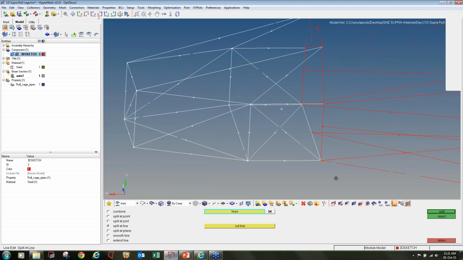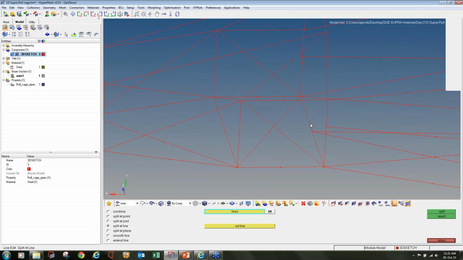So here you can see this is not proper. It has a straight line, but there is a connection here. So I will use this line to split it. So this is now proper.